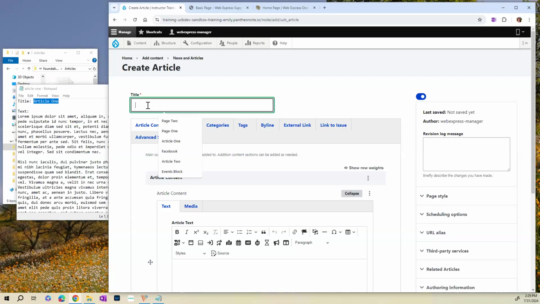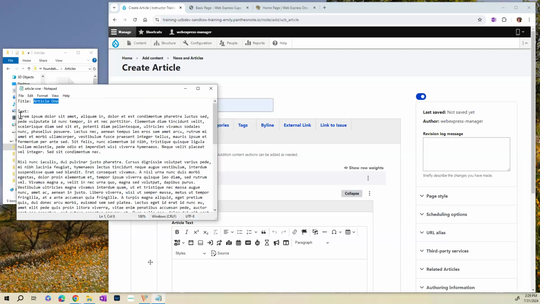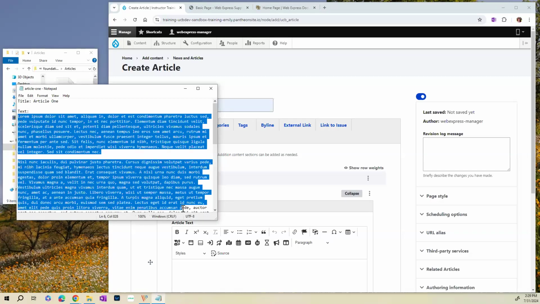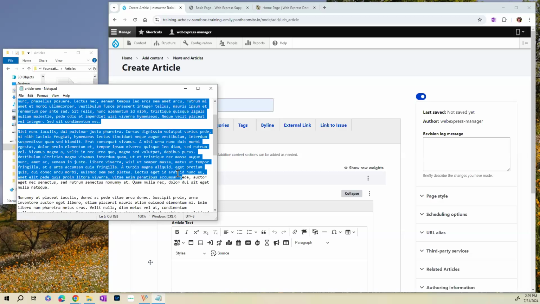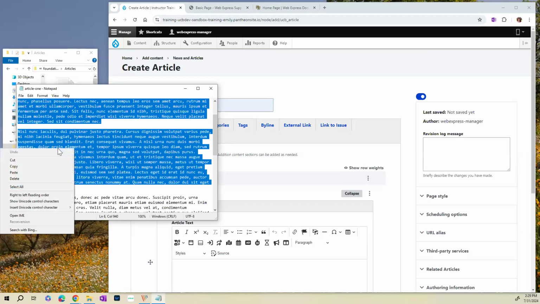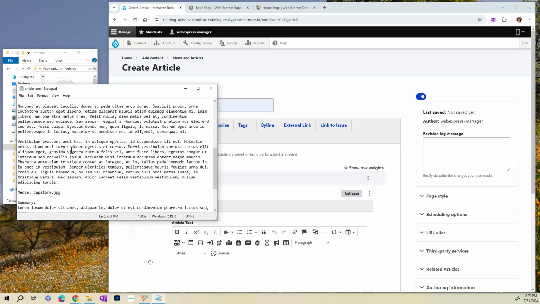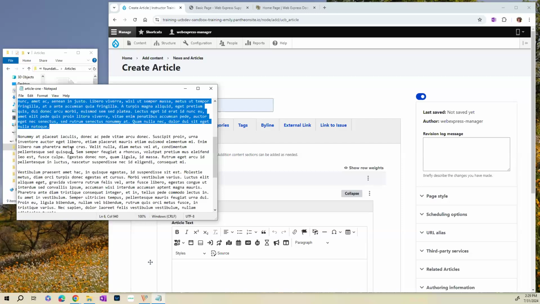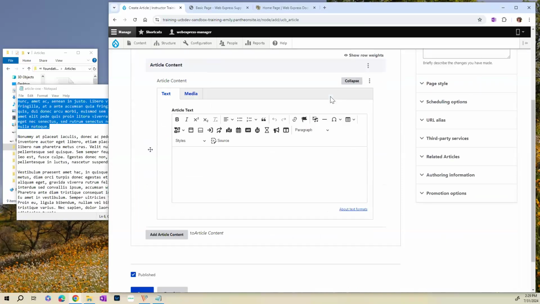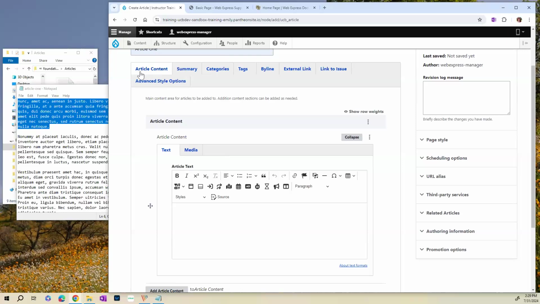The title will be article 1. And then for the text, I just want you to copy these first 2 paragraphs of the article. It should have 4 paragraphs, so just copy the first 2. And we are on this article content tab.